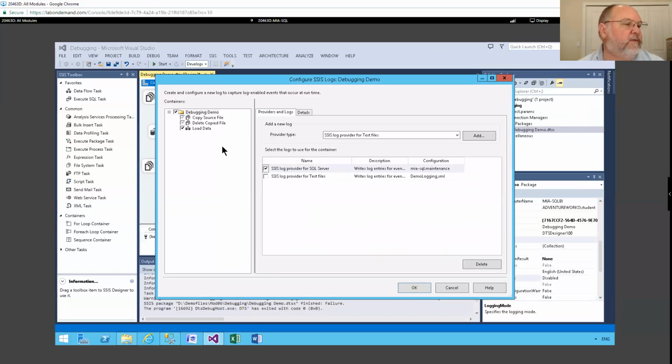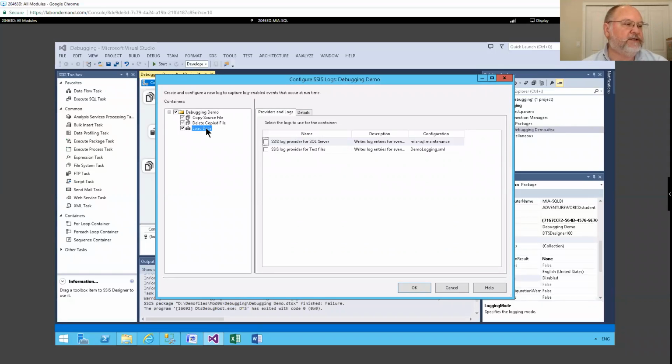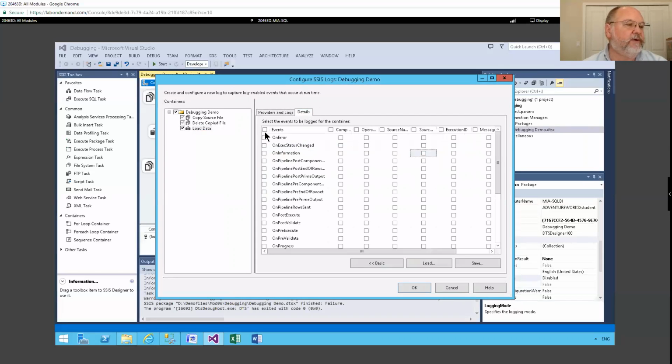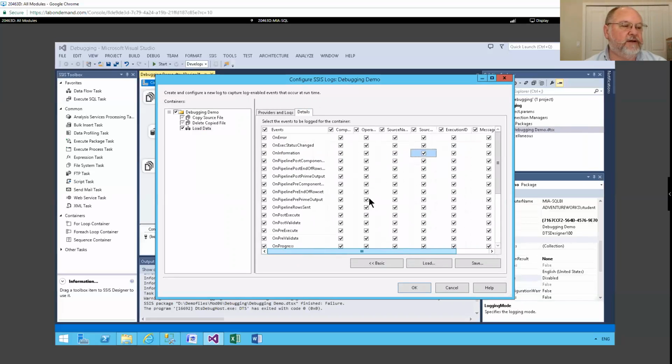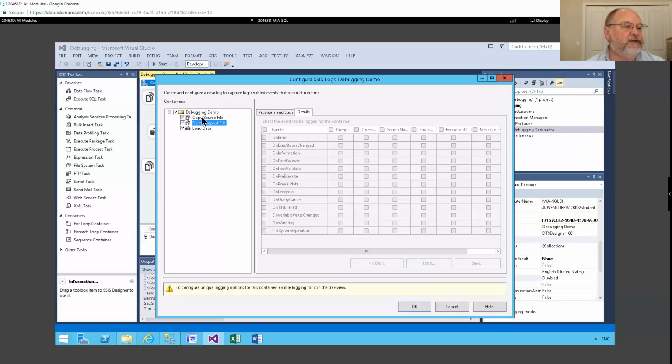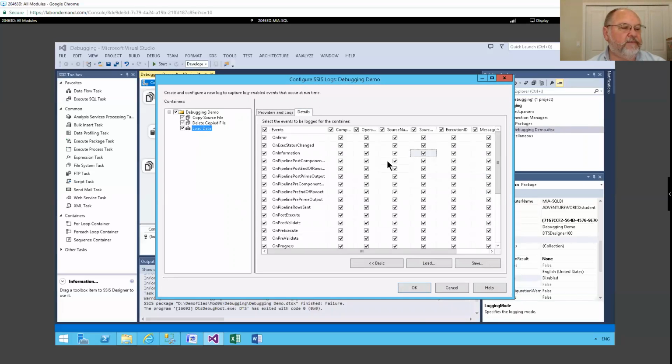All right, but for my load data task here, I want something different. I'm going to write it to a text file, and I'm going to choose all of my events and all of my schemas, all of my possible writing objects. In other words, I really want to record everything about that load data. And notice it has a checkbox with no gray in it. So the settings here for debugging demo will be inherited by these two executables, the copy source file and the delete copy file, but load data is going to do its own thing.